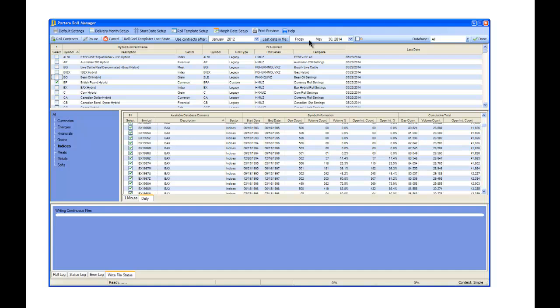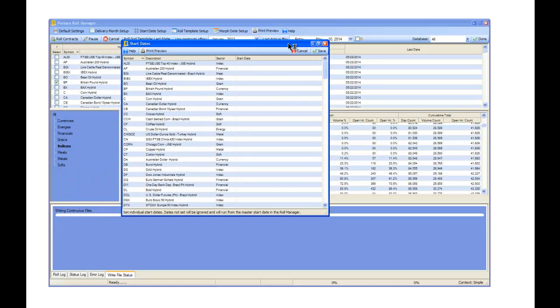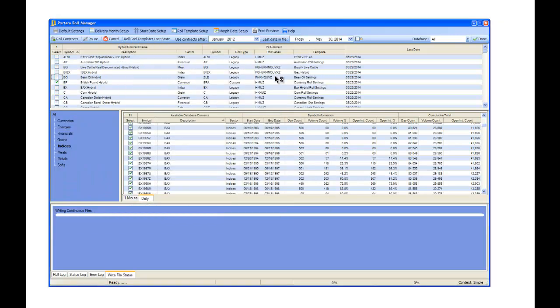There is a start and end date, which it will respect your settings there, or you can make it more finesse by setting up individual start and end dates there as well. Alright, so that's the main features dealt with there. So let's run it. So we'll roll the contracts.